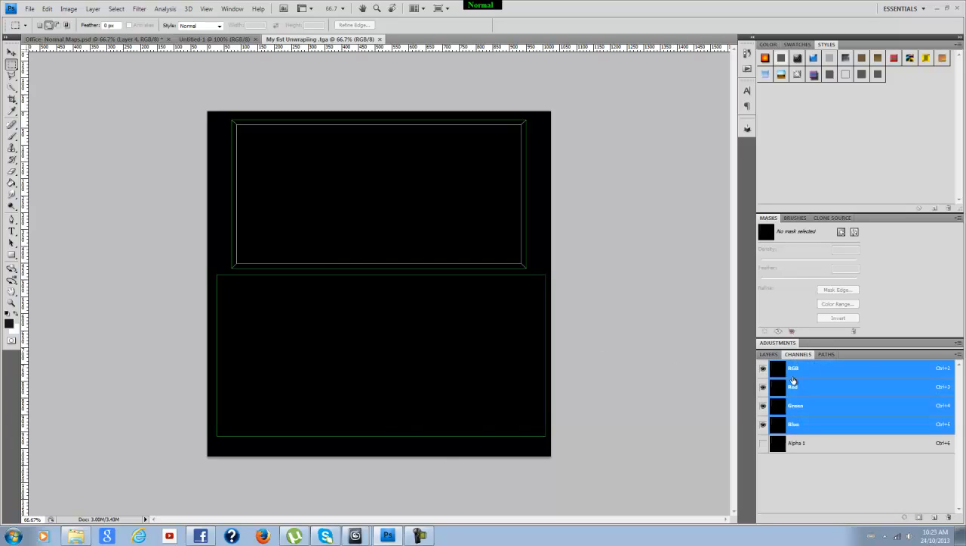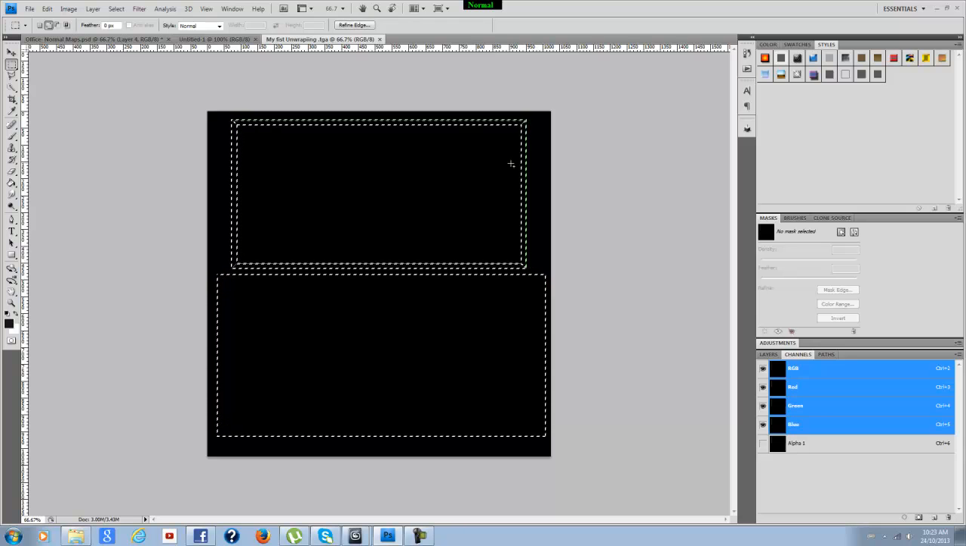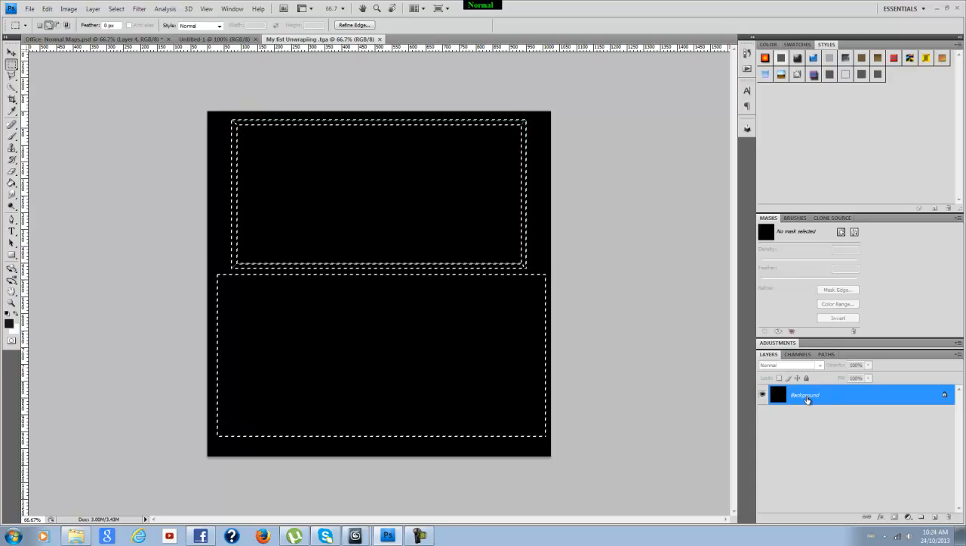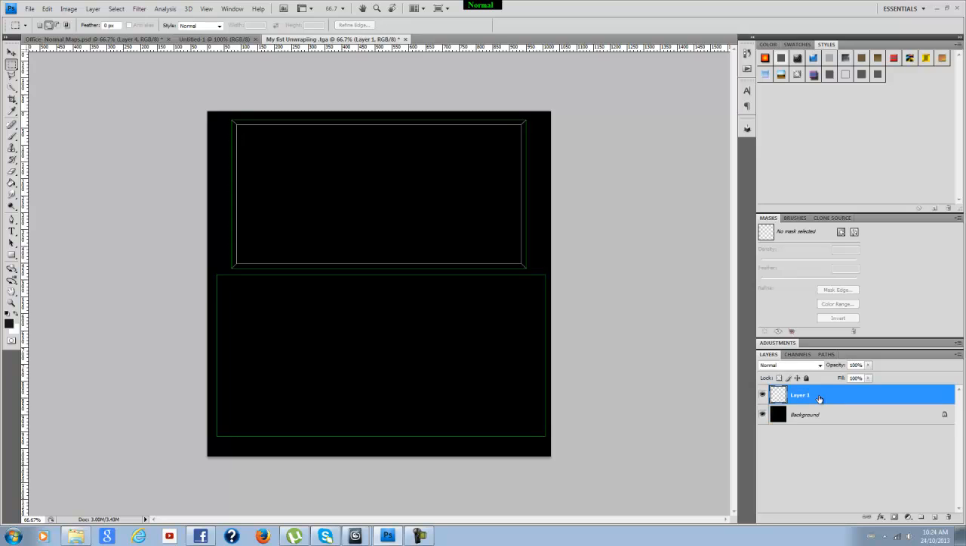So you go to channel, then by holding Control and clicking with the left on the mouse, it selects these ones. Leave it as it is and go to layers. Leave the mouse on the background here and hit Control J twice, and it creates these two layers.